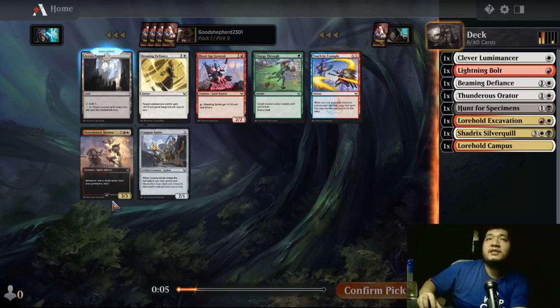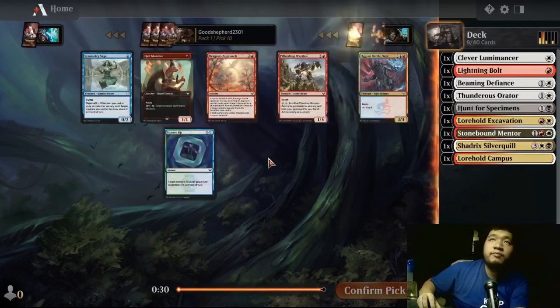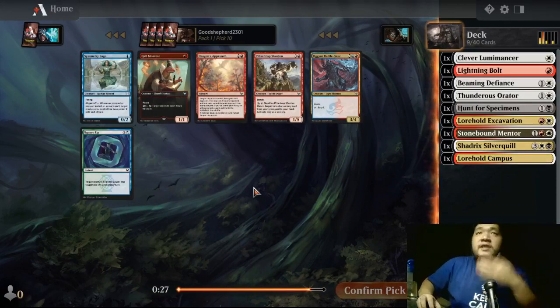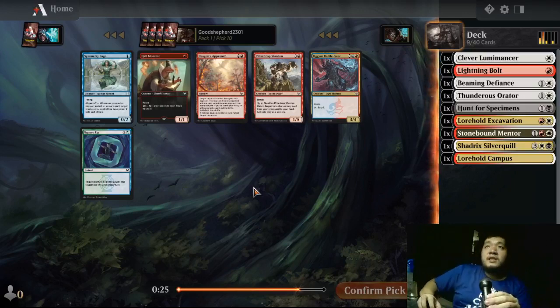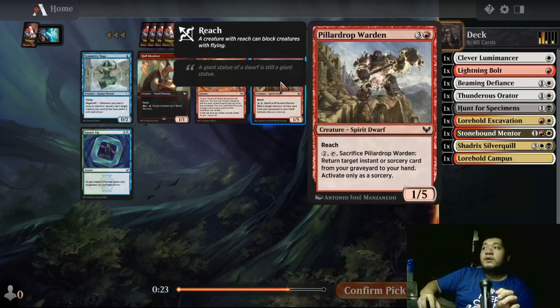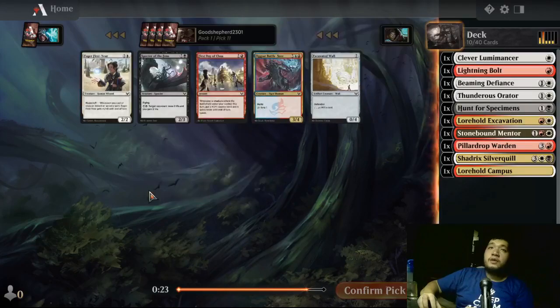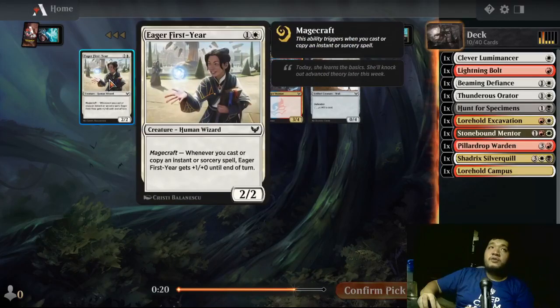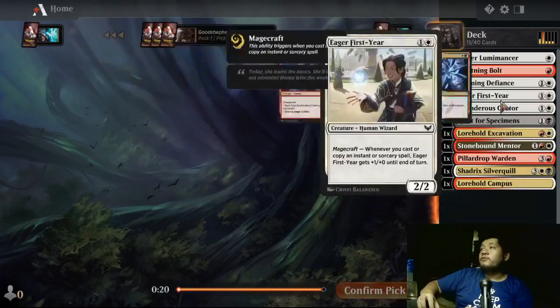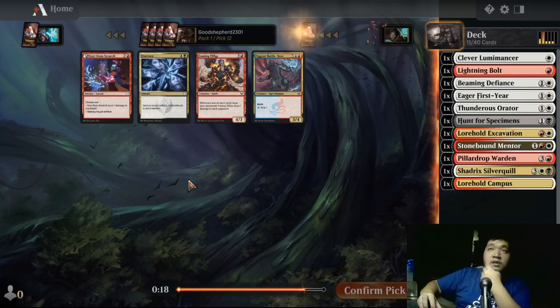Come on, I wanted to play Silverquill. Fine, Mentor. Yep, it looks like Silverquill is slightly overdrafted. We're going to have to go for the long haul. Yeah, Spirit Dwarf is actually not bad. But we have to pay attention to instants and sorceries we want to get. I do like either of these, but we're going to focus mostly on white whenever possible.